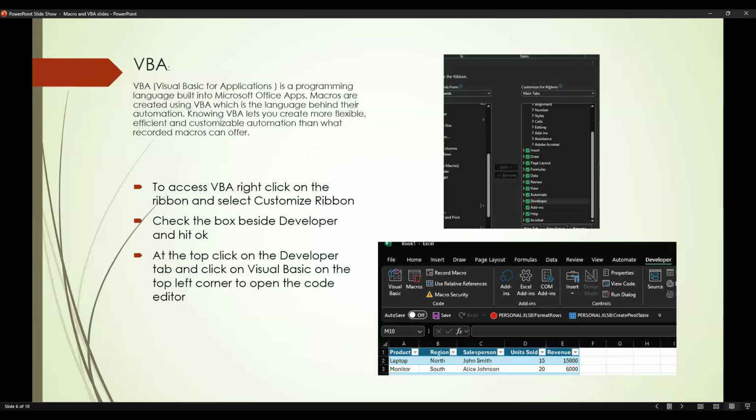But first, you will have to know how to access VBA. For that, you will have to right-click on the top ribbon, and then go ahead and click Customize Ribbon, which is going to bring up a new window. In the new window, you'll see on your right side under Customize the Ribbon, an option that says Developer, and there's a checkbox beside it. You just have to check it and then hit OK. That's it. That is going to bring up the Visual Basic option, as you can see on the second photo.